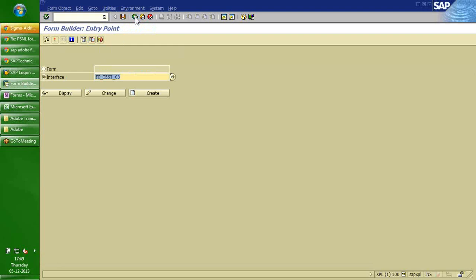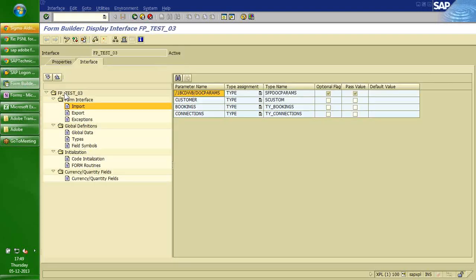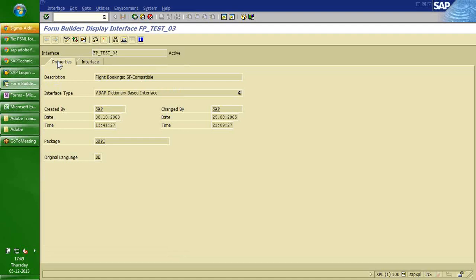I'm showing only the display part now, and here I'll be explaining all the important parameters we need to create an interface. If we come here, this is very common in SAP. We have to give a description. There is an interface type. One is a dictionary-based interface type, one is an XML schema-based interface type, and one is a smart form compatible interface type.